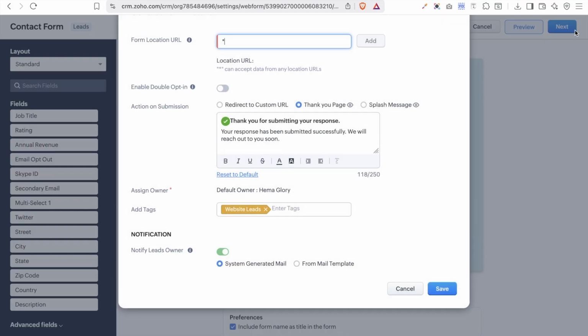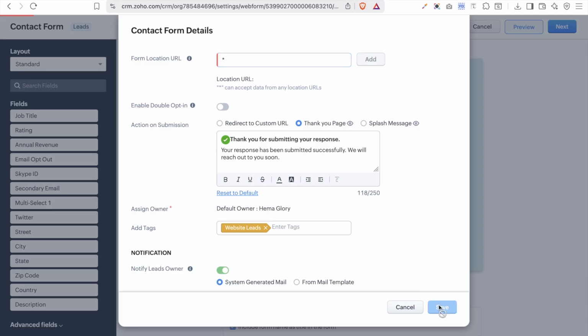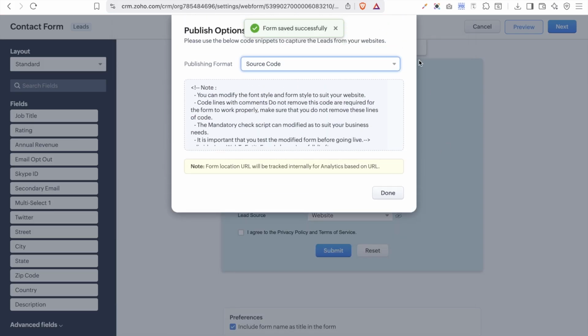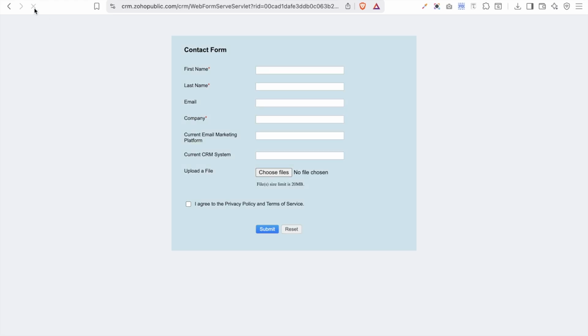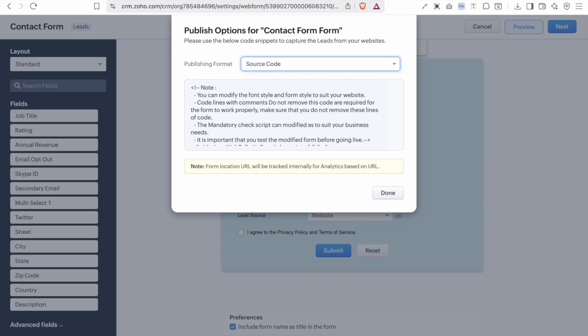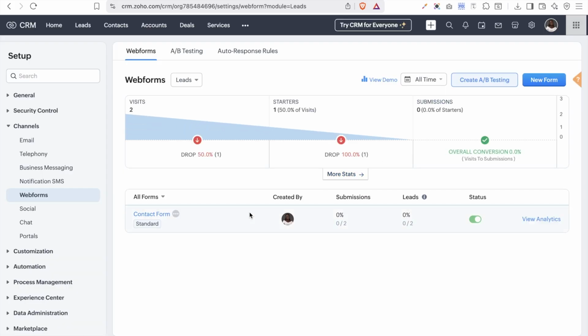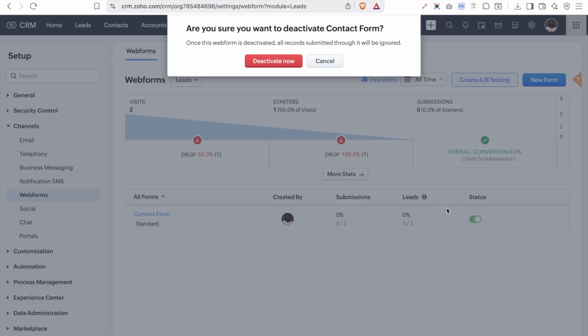So when you click on next, it takes you to this page again, then you click on save. And when you go back to your form page and you refresh, as you can see, this has been updated. All right, so that is how to create a web form in Zoho CRM. As you can see, we can see all of the visits, we can see the submissions, and if you want to stop this form, you can just click on this status here, and it is going to deactivate the form.